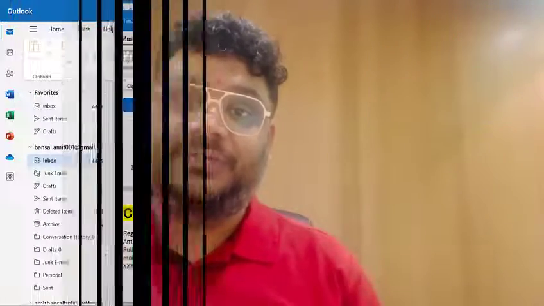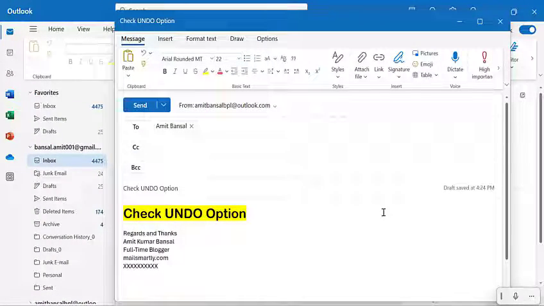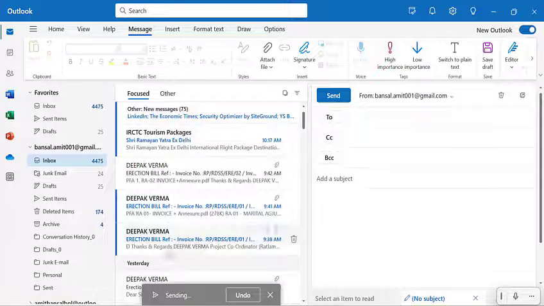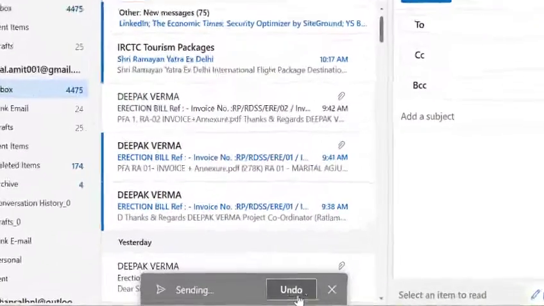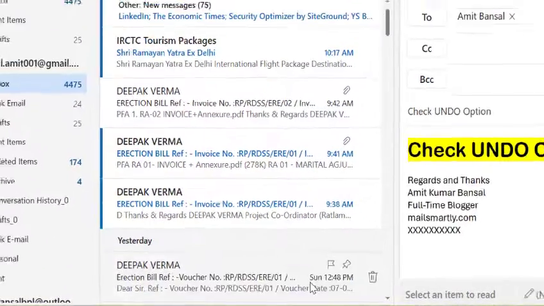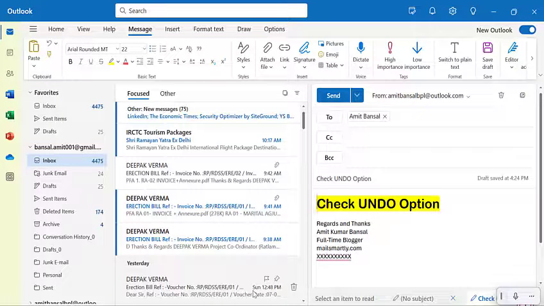So let's get started. I created an email, and to show you, I simply hit the send button, and you will see this option here which says sending, and I have to click undo within the time I have already set to undo the message. On the back end, I have already set 10 seconds, which is the maximum provided by Outlook. Once I make these changes and send an email, I have a window to undo that message for up to 10 seconds.